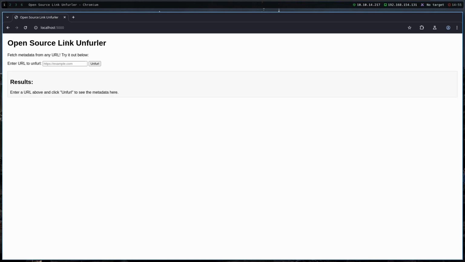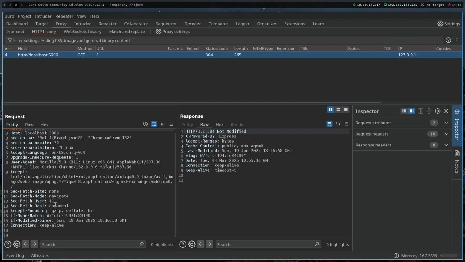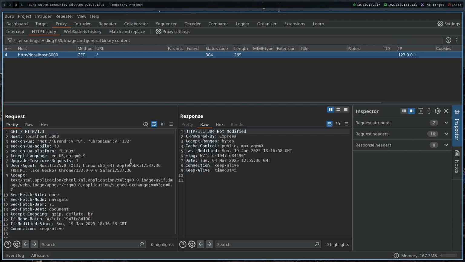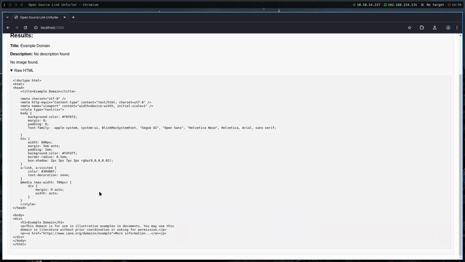And when we run the challenge, we will have access to localhost port 5000 here, and we have this open source link unfurler, and it says fetch metadata from a URL. Try it out below. Before jumping into the source code, let's first just look through the website and what it does. If I go to my Burp Suite, I don't really see anything special with the headers or anything like that. So I will just try to enter a URL, http example.com, for example, and then I will click on Unfurl. It says example domain, no description found, no image found, and we can see raw HTML here.